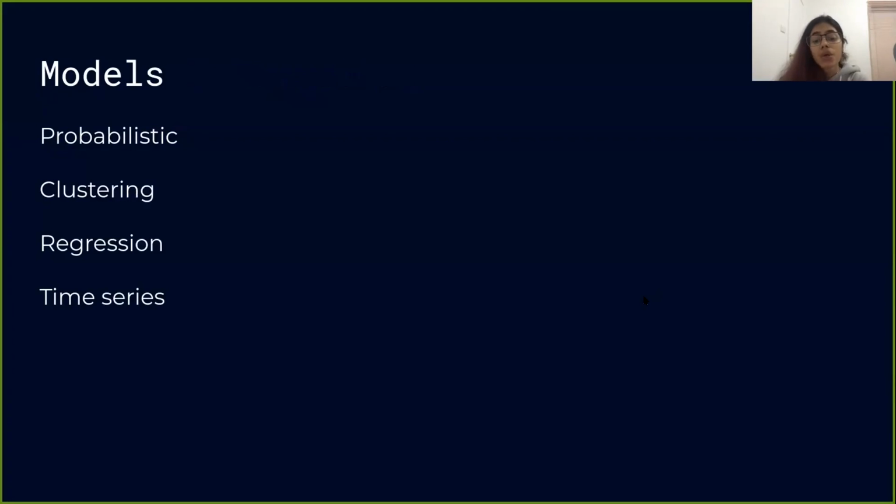Great. So now we have a workable data set. From here, we need to figure out what kind of models we want to use, or even what kind of modeling we want to do in the first place. There are many different kinds of models that you'll encounter. These are just some of the bigger ones, or the ones that people use more often. So you have probabilistic modeling, clustering, regression, and time series.